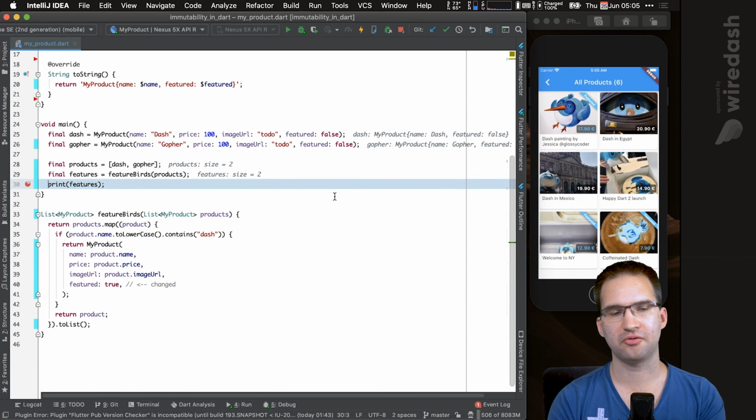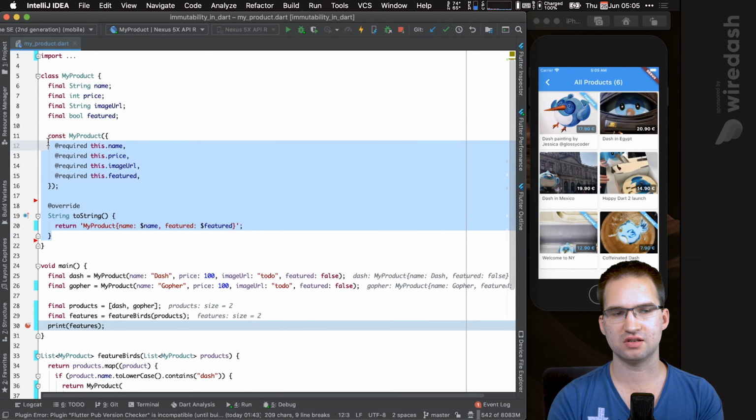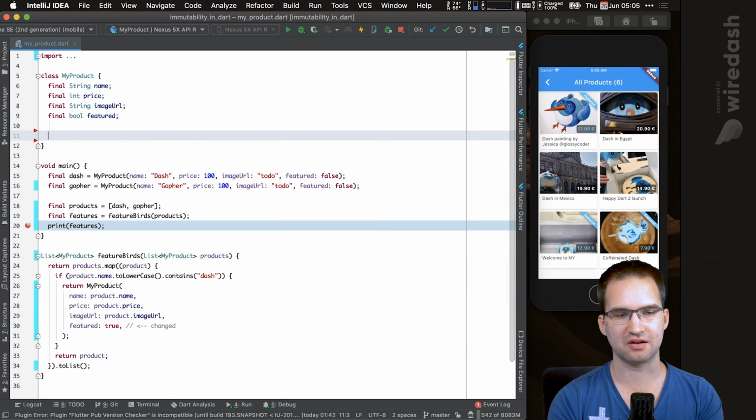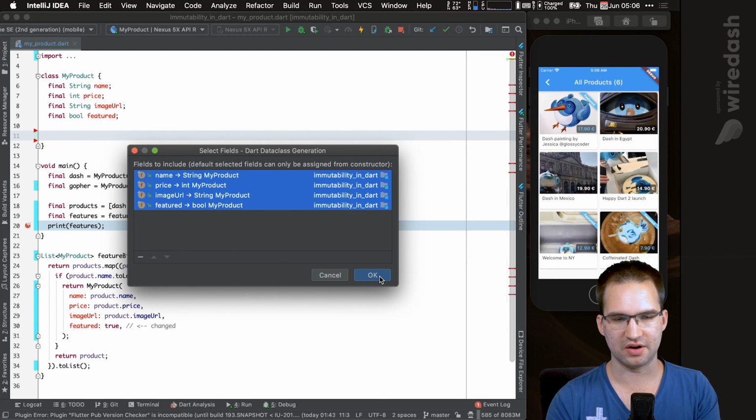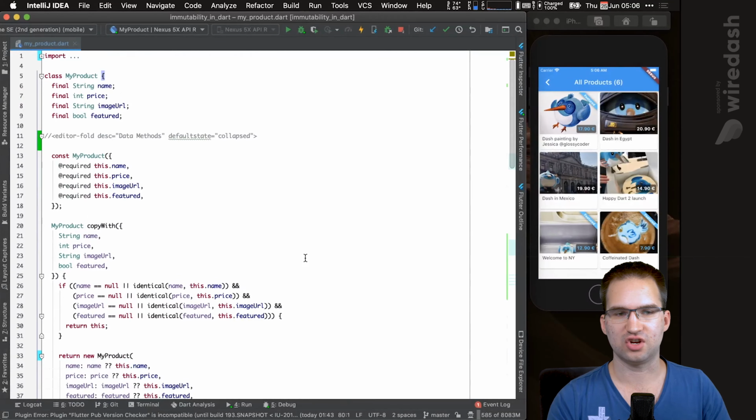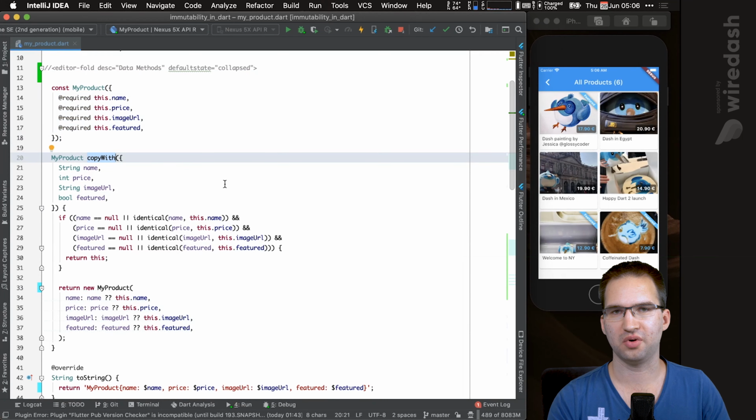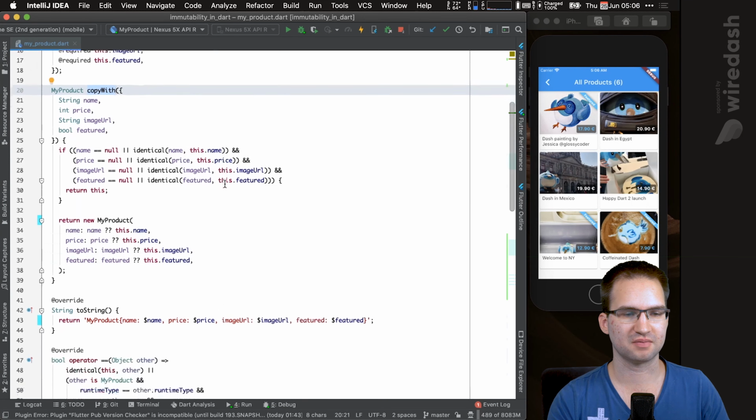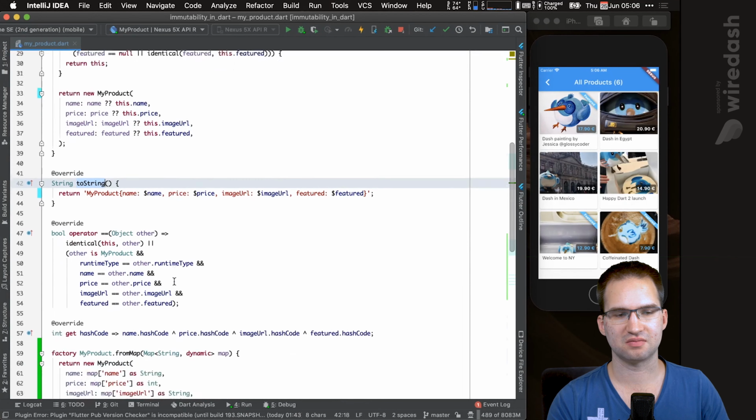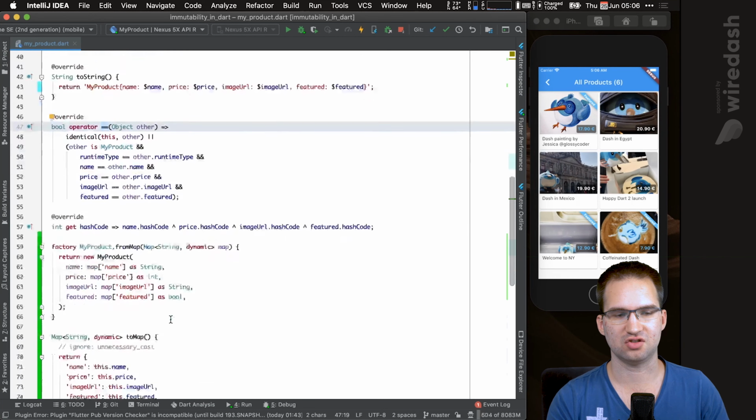We can go a step further. There's a plugin called Dart Data Class, and it allows us to generate all of that stuff for us. So I will generate this here, and it generates a lot of code. At the top, a constructor, we had that already. A cool copyWith method, we will use that in a second. The toString method and correct equals and hashCode implementation.